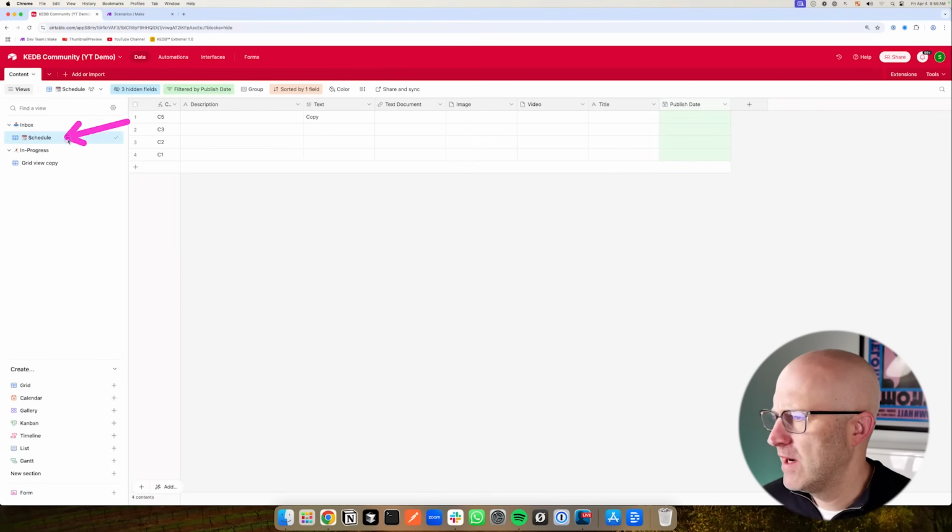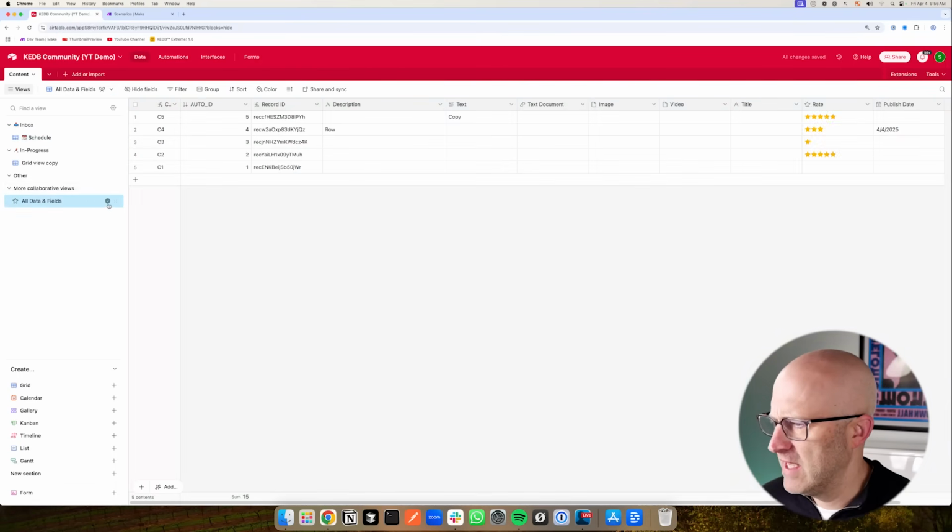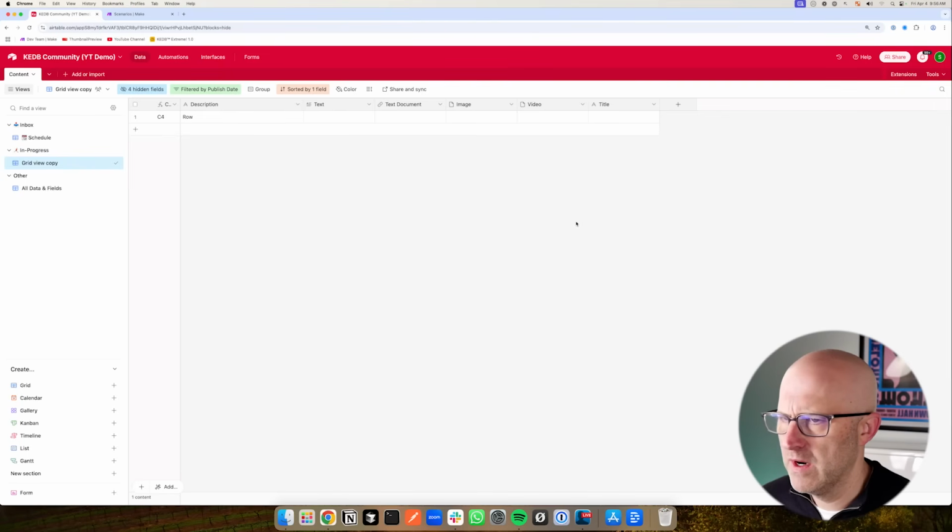All right, so from here, I'm going to show you something that I do on every single table. I'm going to add another section here. I'm going to call it Other, and I'm going to add another grid view, and I'm going to call this All Data and Fields. I always add this to every table because as we build out these different views with different filters, you can find yourself in a situation where, because you have these filters or different columns, you're not able to see all of the content.